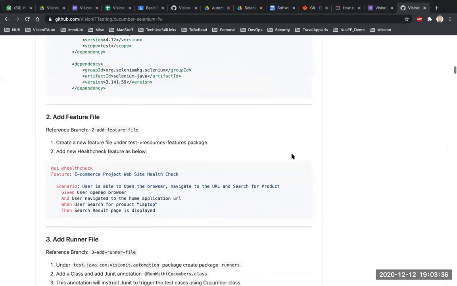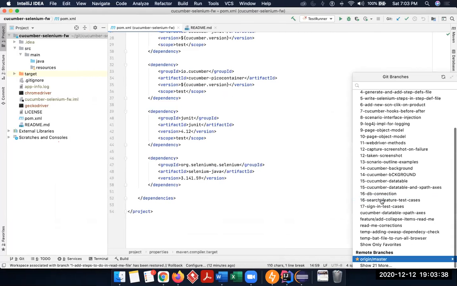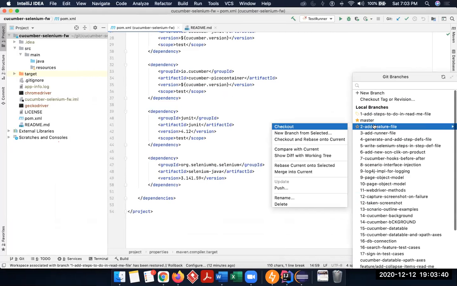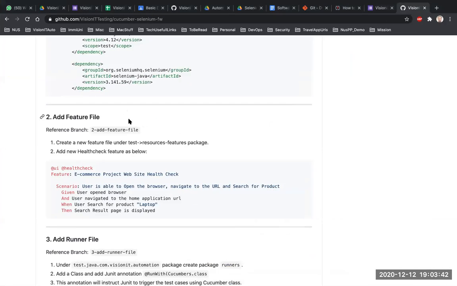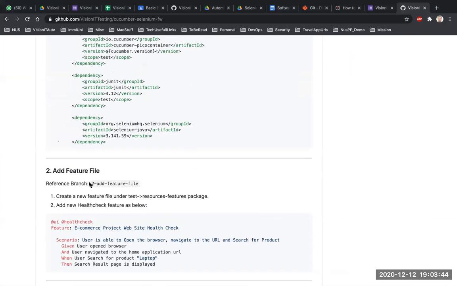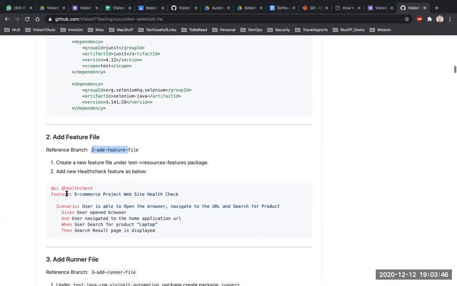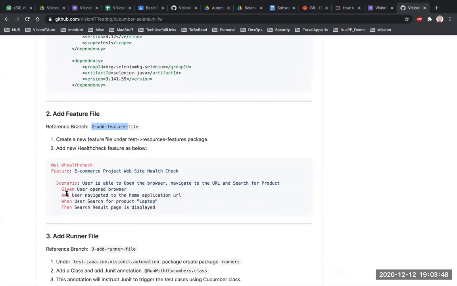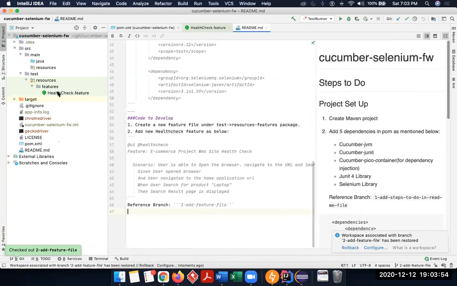Now, next step is let me go to this branch. So once you are done with this, then you have to do the second step. So you will go and create the new feature file, right? So now let me explain to you what is a feature file.